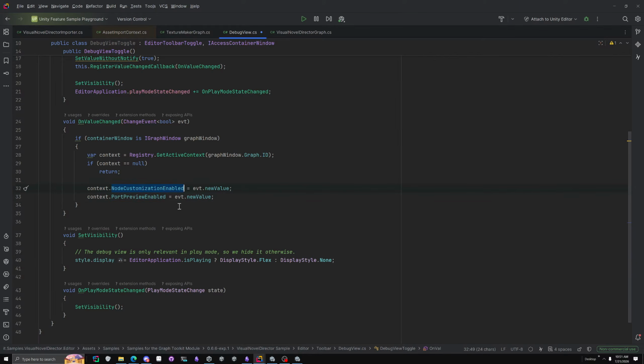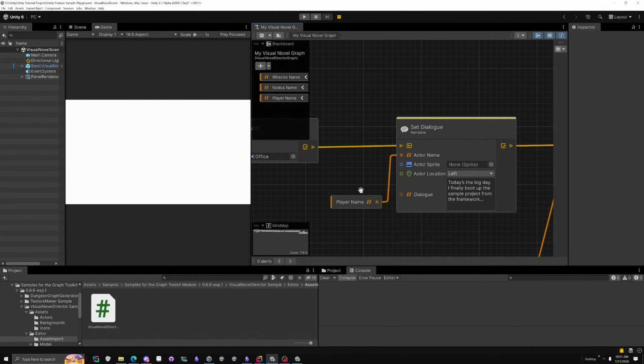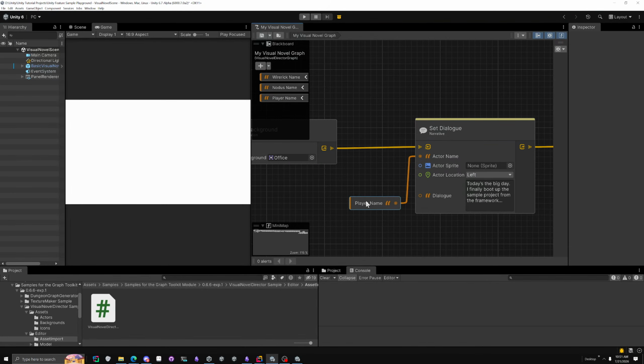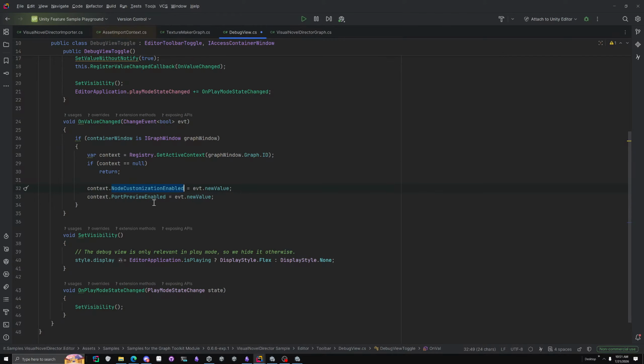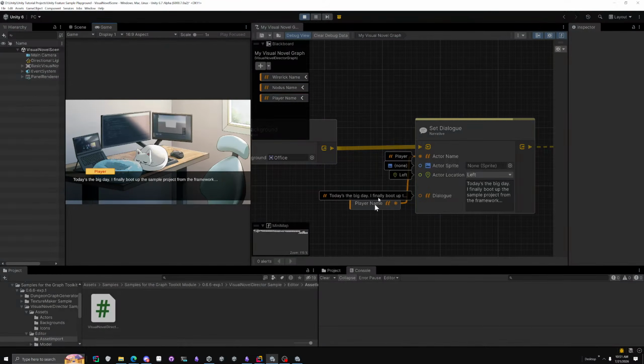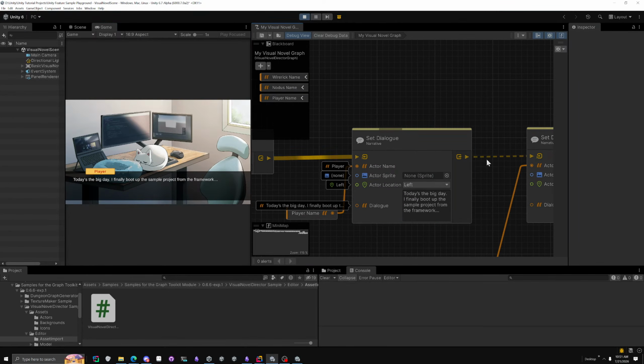And node customization enabled. If we go here, you'll notice that we just have player name, just a simple box, but when I enter play mode, now we have the overlays. So that's what that does. You can add custom port previews during animation debugging, and you can even set custom wires.